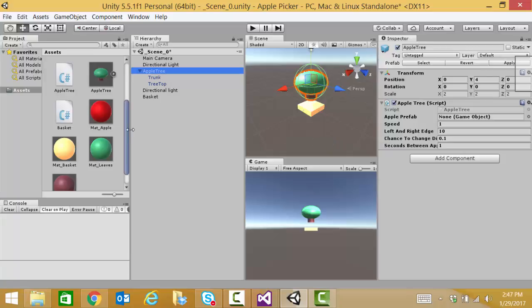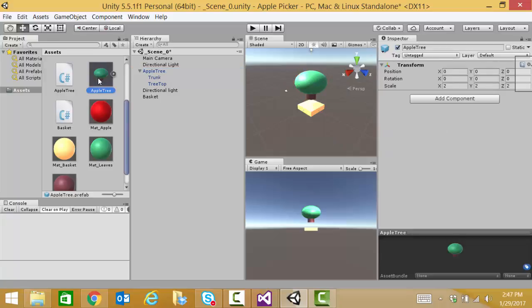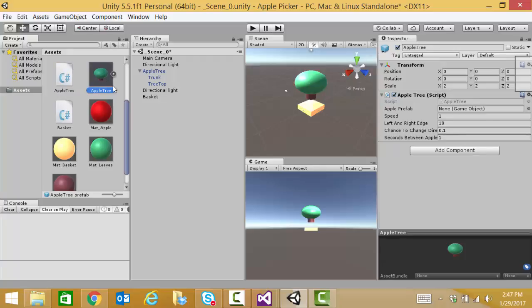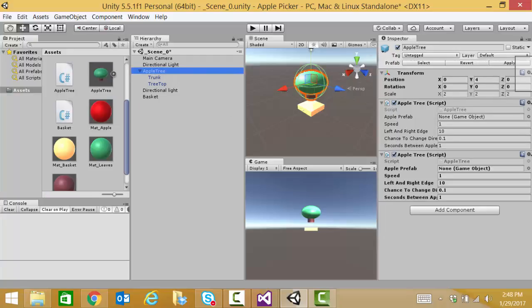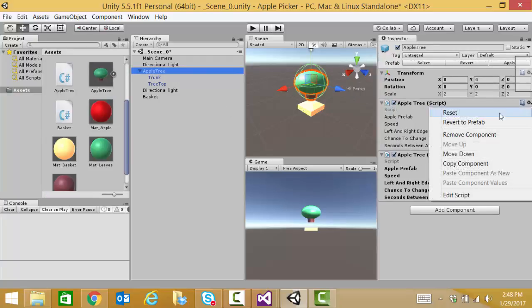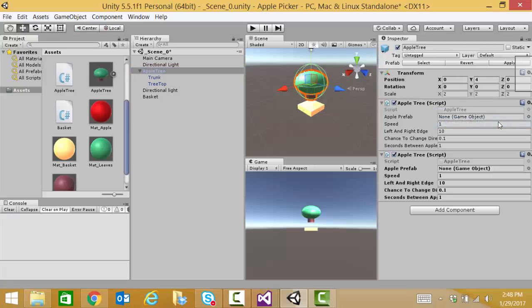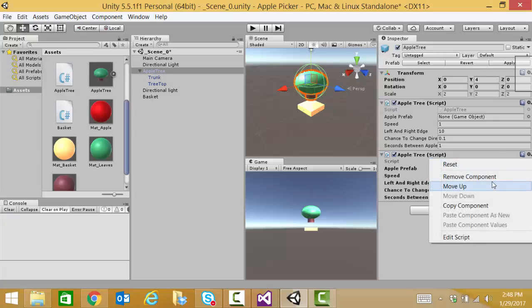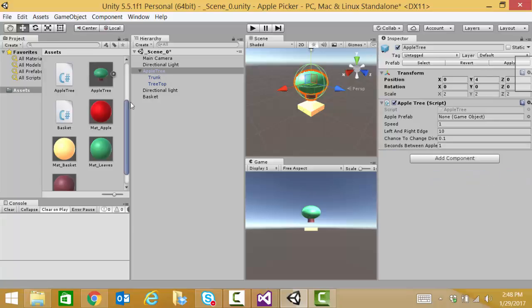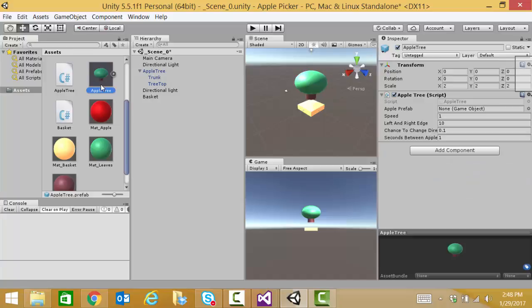Now let's make sure we got that added to our prefab. Better add it there. Okay, so we've got it here in both places. I'm going to revert to prefab. Let's get rid of one of these because now I've got two. And how's our prefab? Okay. So we have our code associated with our Apple Tree prefab.